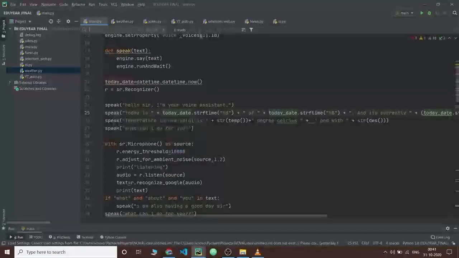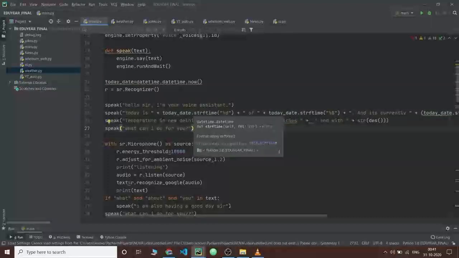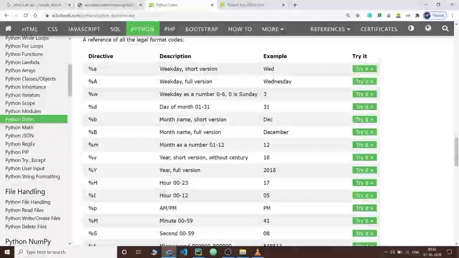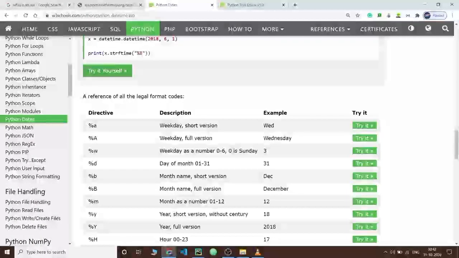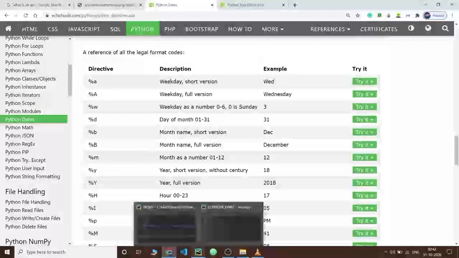I made my voice assistant speak today's date, month, and year. I did it using the strftime method of the datetime module. What this method does is convert the date into readable strings. Like if it is 28/6, then it will say 28th of June, right? You can read the documentation of the datetime module on any documentation website.